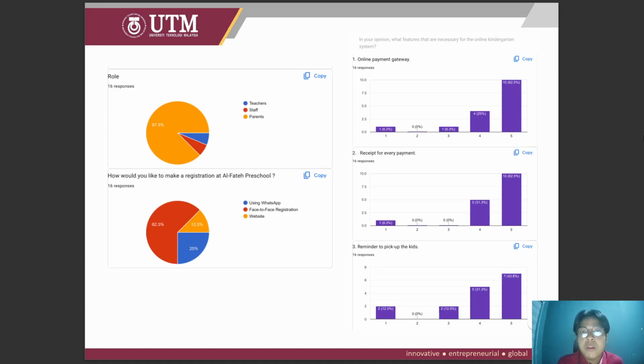So this is the response from the respondents. Most of the respondents are from the parents. We can see 87.5% is from the parents, and how they would like to make a registration at Al-Fatih Preschool. They want to do it via face-to-face registration, since most of them have not tried an online preschool system. So this is some of the functionalities that will be implemented: the online payment gateway, and a receipt for every payment.